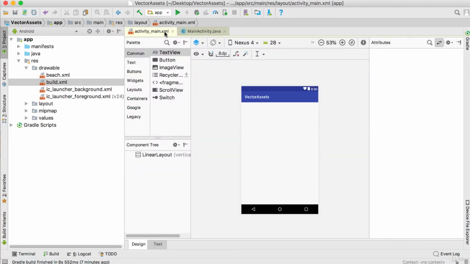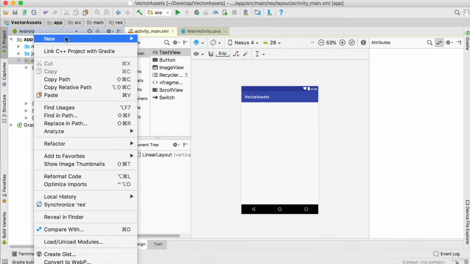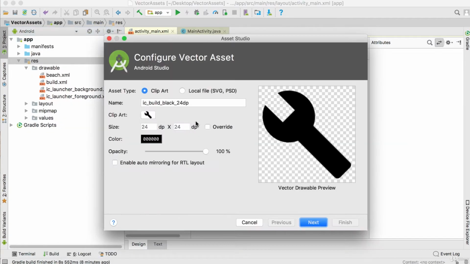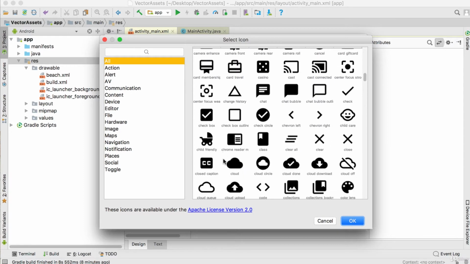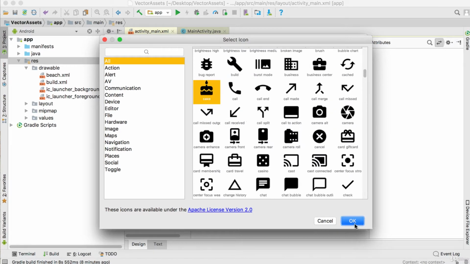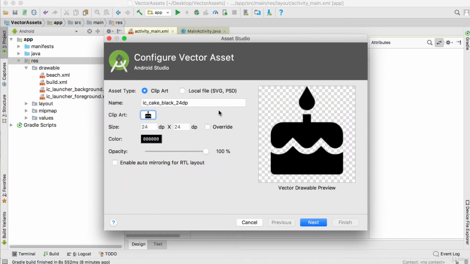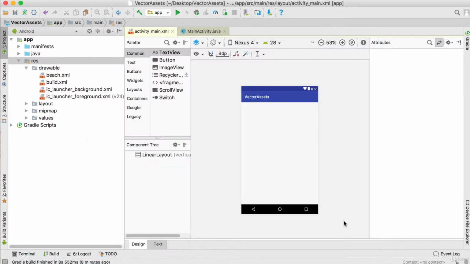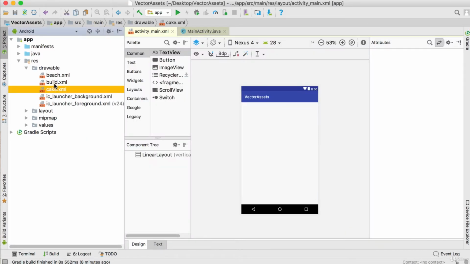Okay, so let's just add a third one there, the last one. Go to vector asset again, and we'll add just a third picture there to play around with. So let's take the cake and say okay, and I'm going to call it cake as well and finish. I'm going to leave that one as black. So we've got the beach, the bold, and the cake.